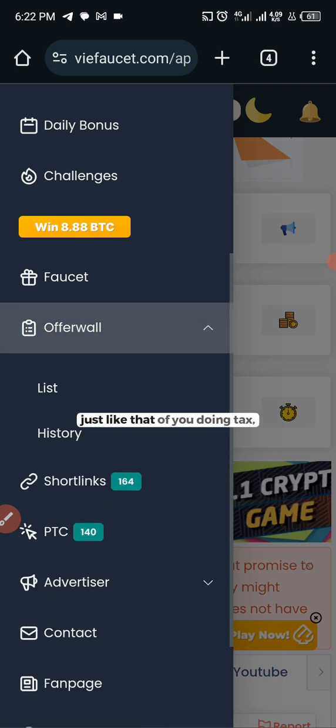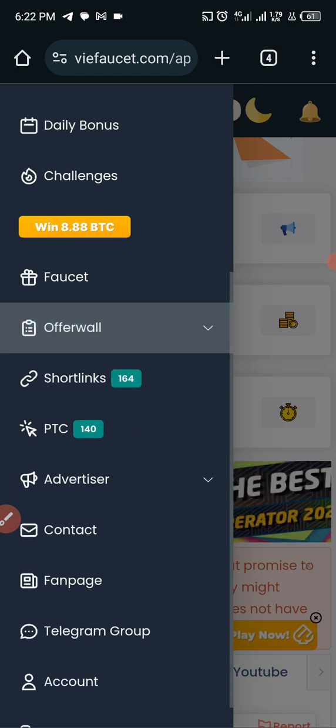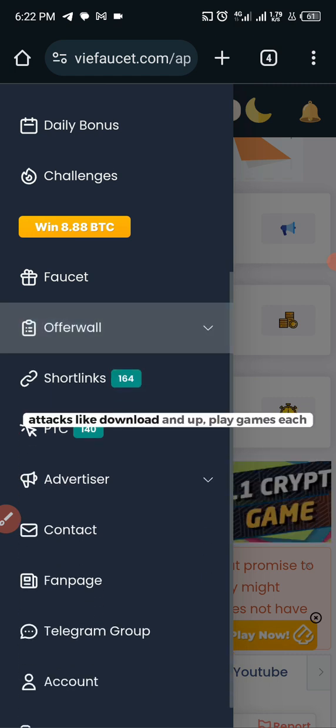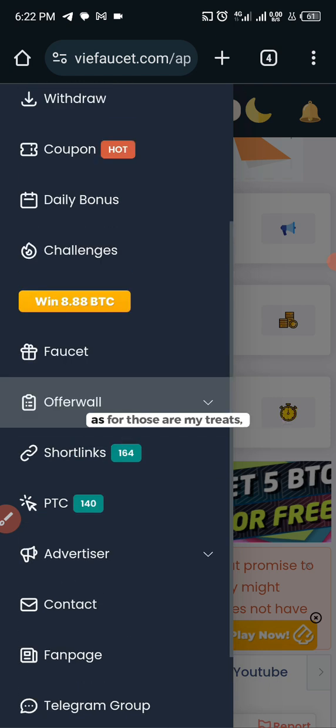Offer wall is just like you doing tasks. You understand the tasks, like download an app, play games, reach a certain level, get paid back in return in coins. Those are my choices.